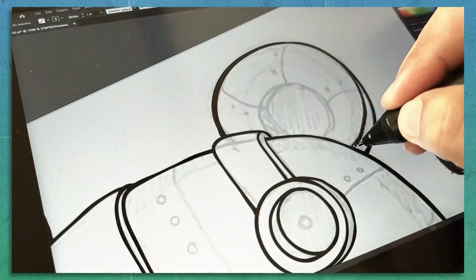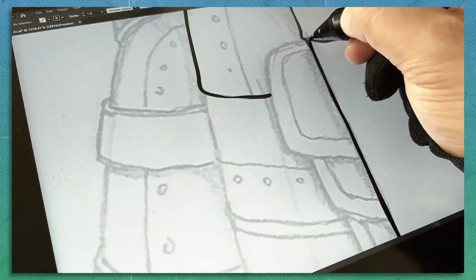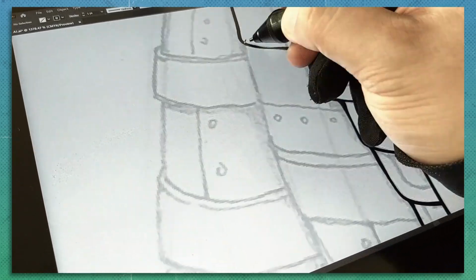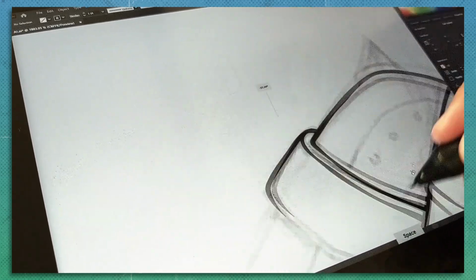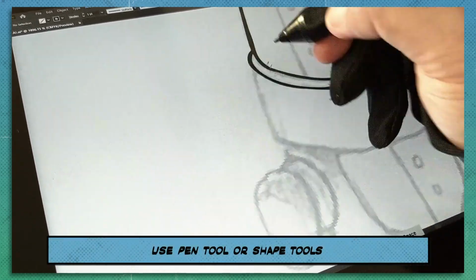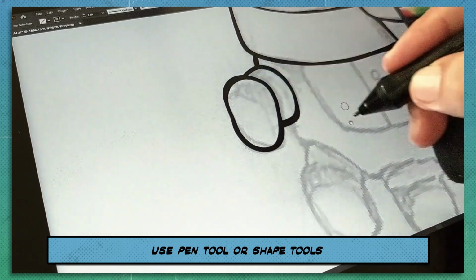Depending on your design, you may want to add more detail to your line art. You can do this by continuing to draw with the blob brush tool or by using other tools like the pen tool or the shape tools to create additional shapes and lines.